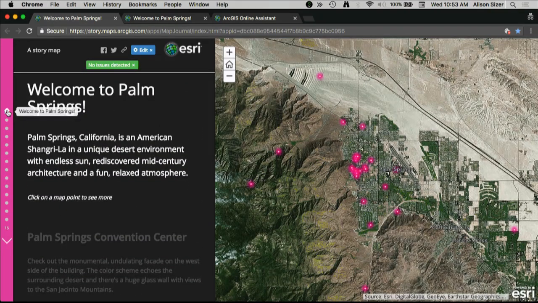If I added an overview map or a legend to this, it would also change some colors there too. So you've got something that feels a little bit more like your own.